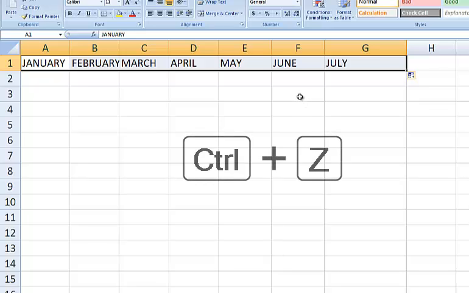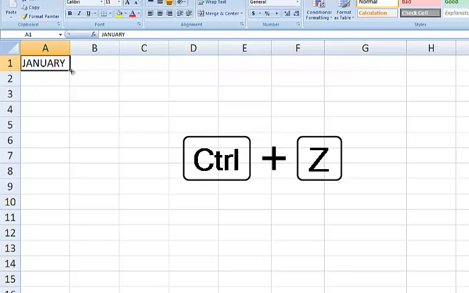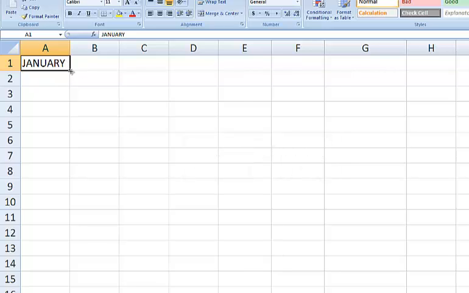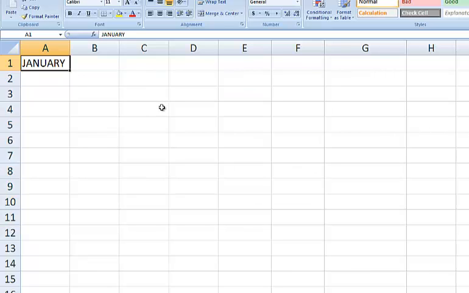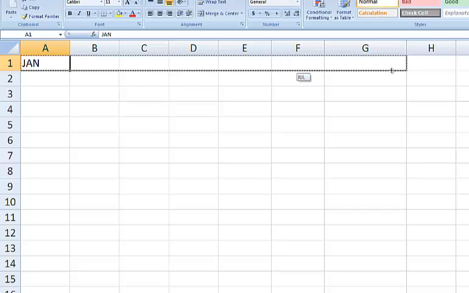Now let me undo, Control Z. I can also do it, for example, in the first column, by dragging it down like that. So it works. I undo again. Now let's say I type it in short form. Let me just type JAN, then I drag it. Excel will also use the same method that I use. So that's how Excel works.